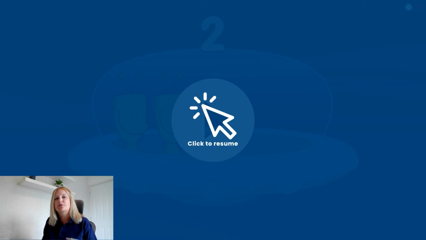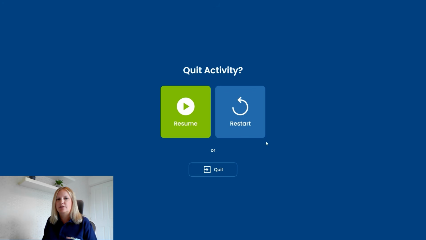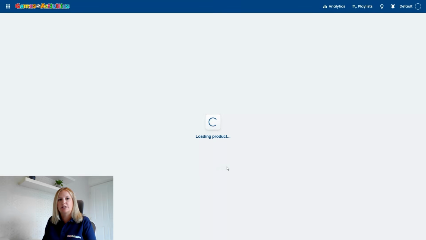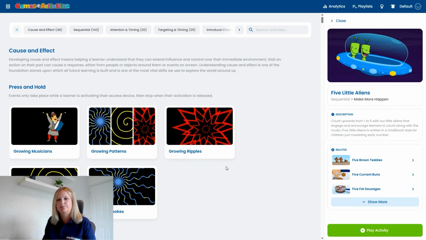So as you can see from that activity, each action made the next part of the activity happen. So this is really helpful for building anticipation, turn taking, attention, and early understanding of order. The goal is really for the learner to begin recognising that their actions can move something forward step by step. So let's come out of this activity and we'll be taken back to where we were before.